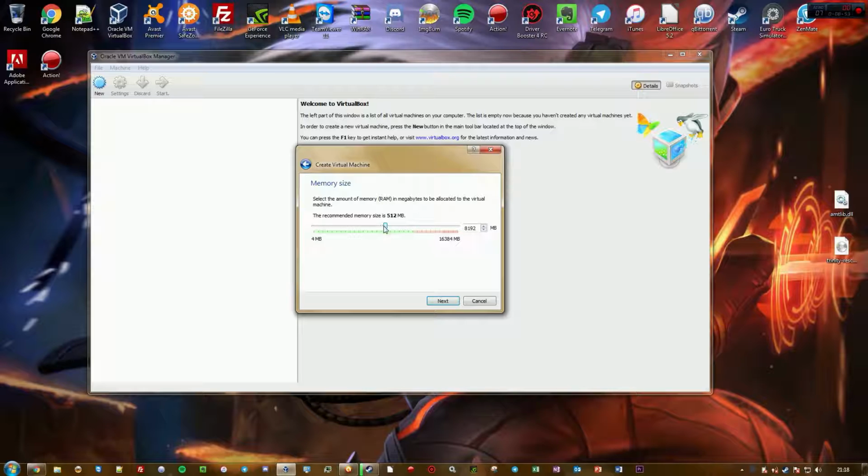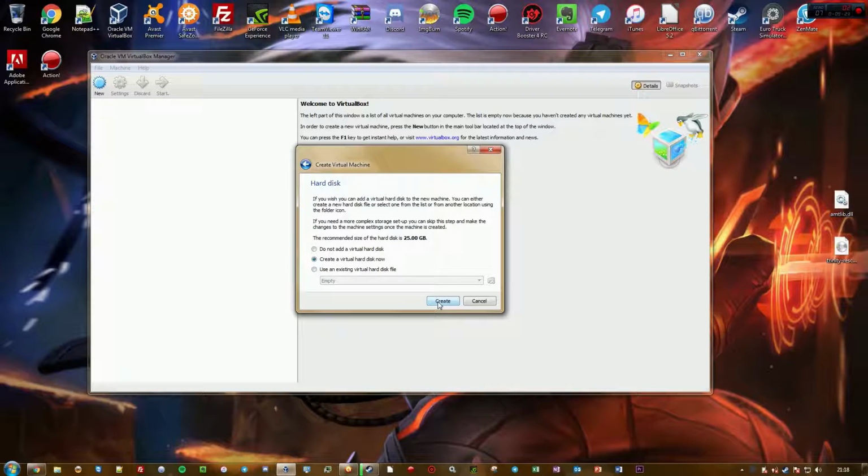So it says here that the recommended size for Windows 7 64-bit is 512 megs. I would strongly disagree with that. I would probably give it about 2 gigs, which is obviously 2048 megabytes. So let's give that 2 gigs just as an example. If you're unsure of the requirements for the OS you're installing, then you can just go ahead and Google the OS and their system requirements. So I'm going to hit next.